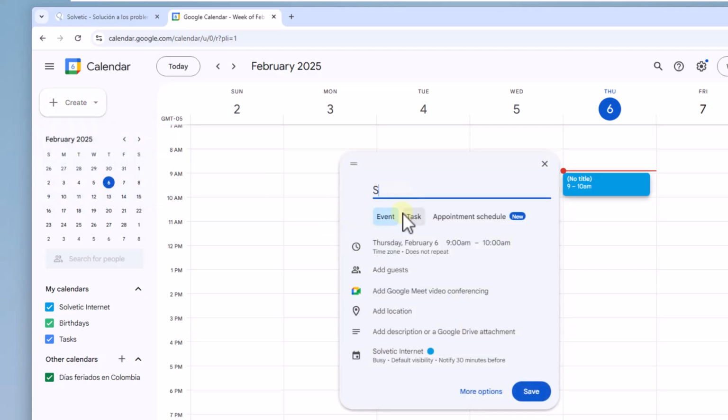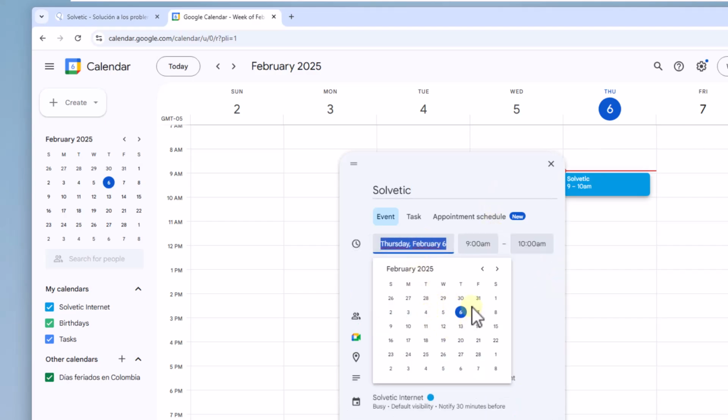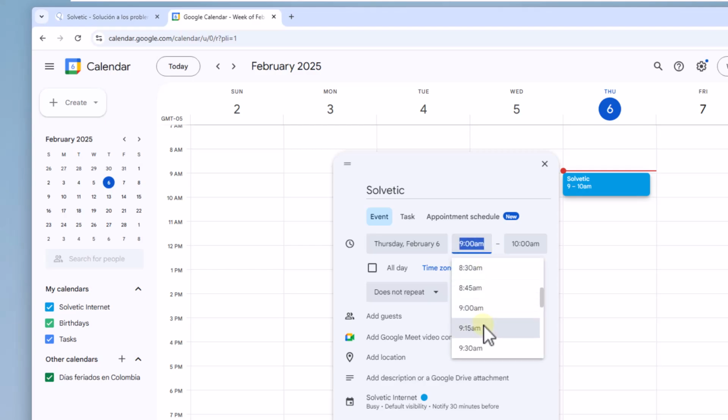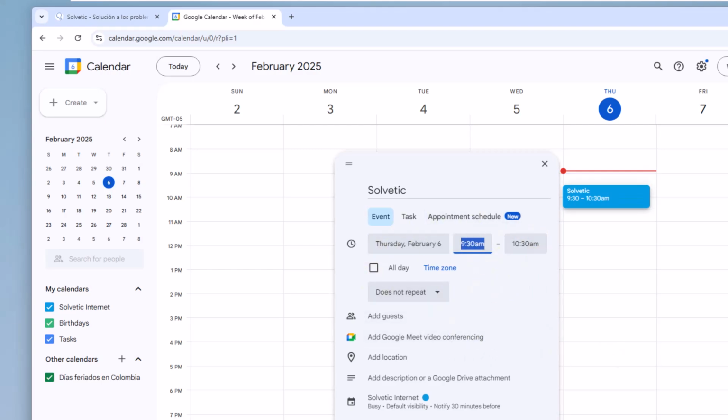Assign a name to the event. Then define the day and time of the event. In the Add Guest field, add the desired users.